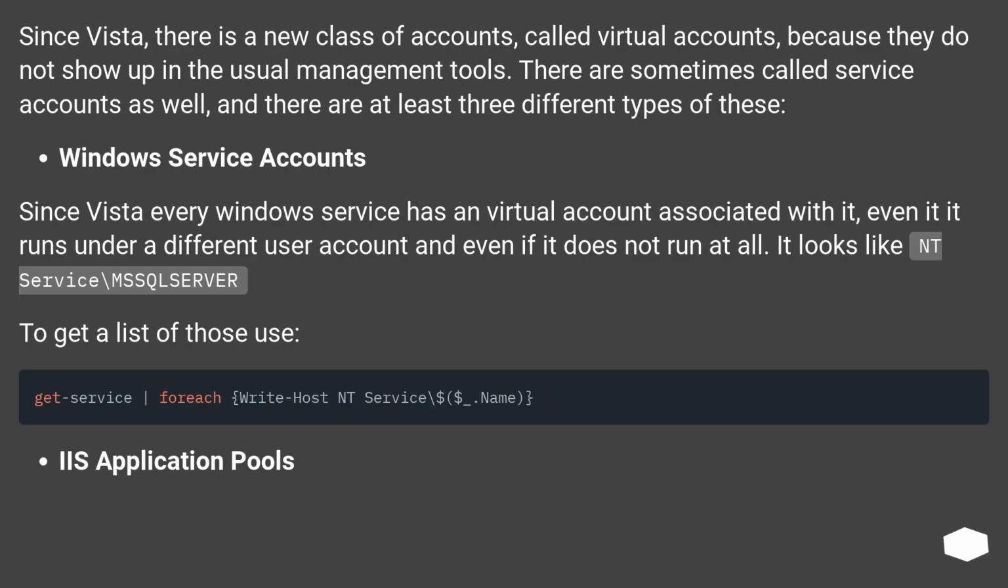Since Vista, there is a new class of accounts, called virtual accounts, because they do not show up in the usual management tools. They are sometimes called service accounts as well, and there are at least 3 different types of these. Windows Service Accounts. Since Vista, every Windows service has a virtual account associated with it, even if it runs under a different user account and even if it does not run at all. It looks like NT SERVICE\MSSQLSERVER.